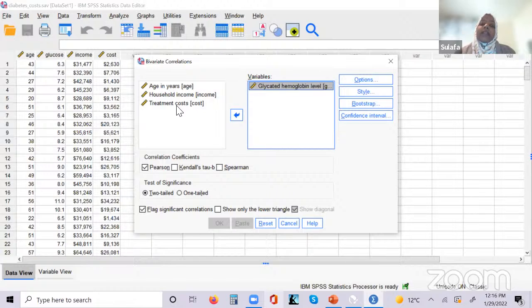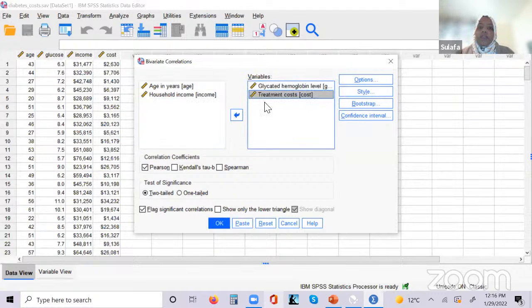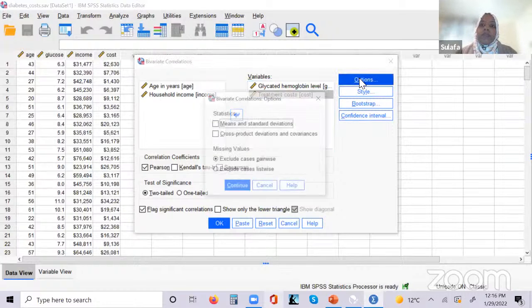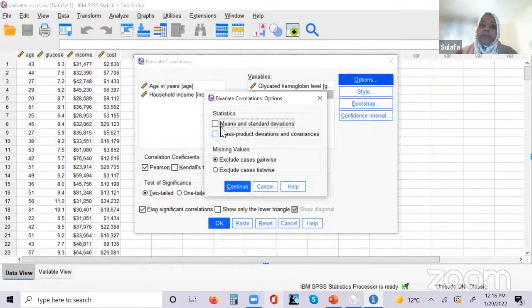Also, you can drag. So this time I will show you, we can drag the treatment cost instead of using the arrow. So here we put them together. Then we will press Options. If you want any statistics, you can also put them here, like in our statistics window.